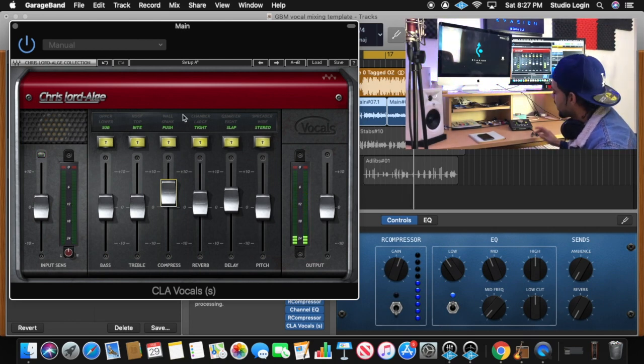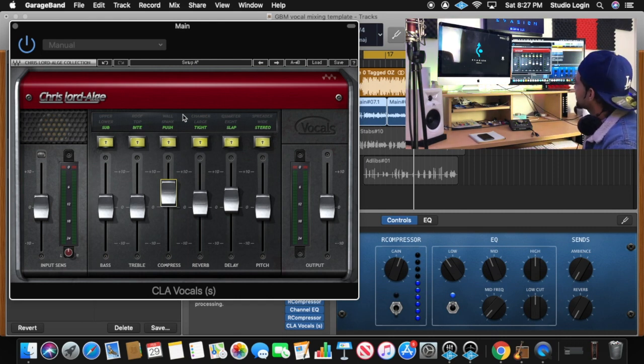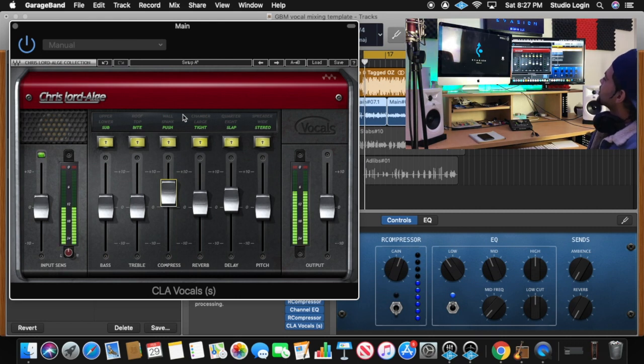One more time. I love these vocal plugins, they just have everything you need in one, but some more compression, some little reverb, and some little delay. And we got a nice shiny main vocal.